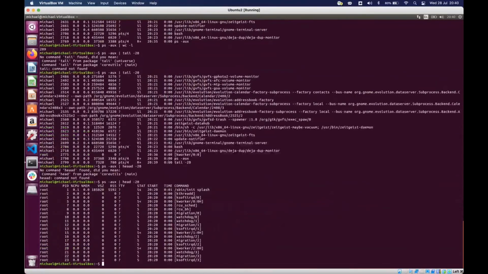Head -20, and there we see the top 20 lines of the output. So I can see the header row and then 19 other processes. Okay, so those are a couple of cool, useful commands to have in your repertoire.